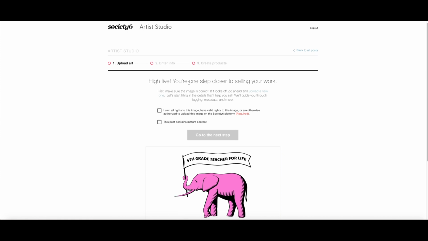And as you can see, it's going to say high five, you're one step closer to selling your work. And it says, first make sure the image is correct. If it looks off, go ahead and upload a new one. Let's start filling in the details that will help you sell. We'll guide you through tagging, metadata, and more. And I'm just going to click this button right here because I do own all the rights to this. This is not mature content, so I'm just going to uncheck that. And I'm just going to click next.